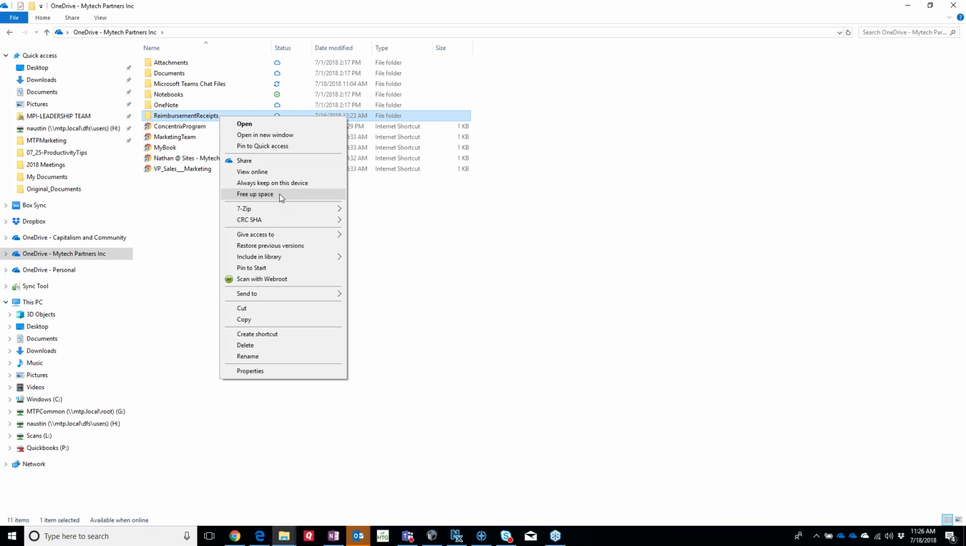Because typically your local machines don't have as much capacity as the cloud. So with one click, I could say free up space if this was downloaded on my machine, and it would still keep it available to me, but it would remove it from my local machine and only keep it in the cloud. So it's a very simple way from which you can organize that as well as sync multiple devices.